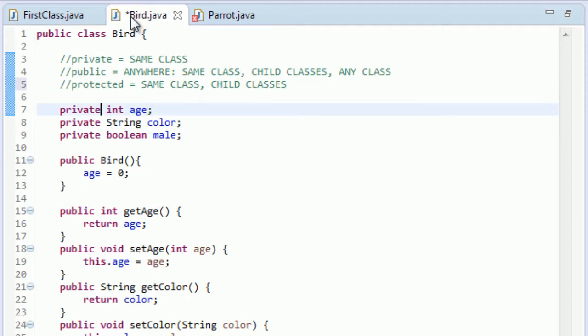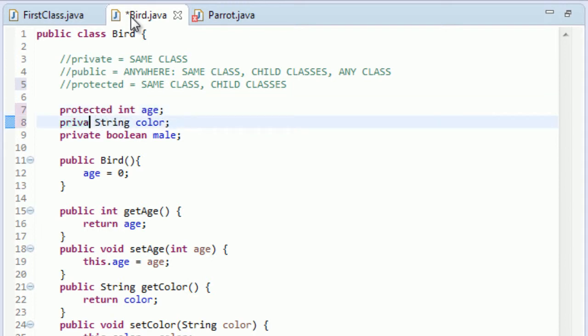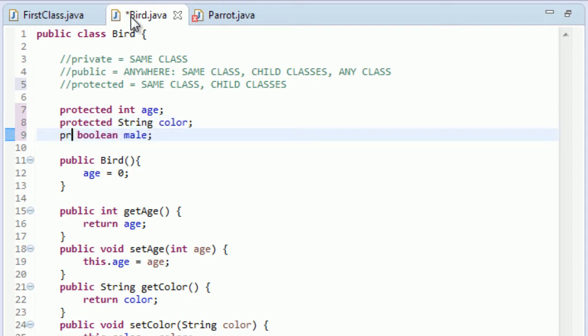So let's change these to protected because we still want the same privacy that private variables have. We don't want them to be able to be accessed just anywhere in our program, but we do want them to be accessed in our child classes. So protected sounds like the kind of variable that we need. So we change all these to protected.